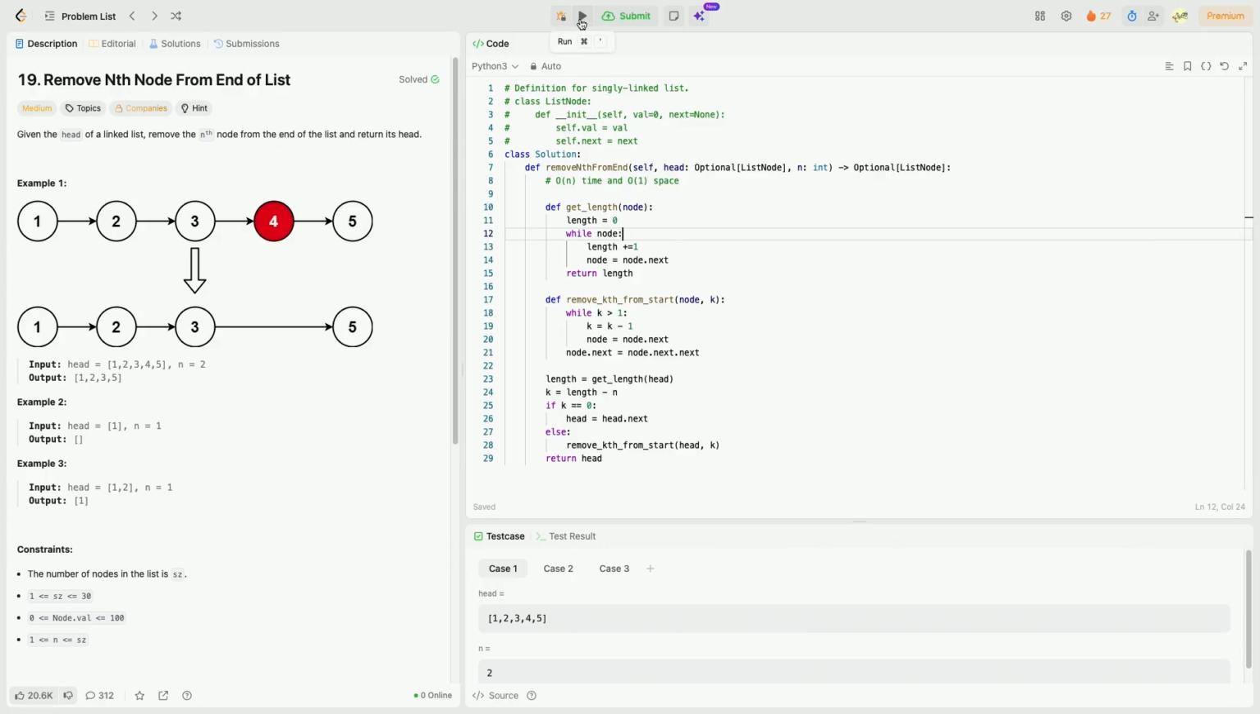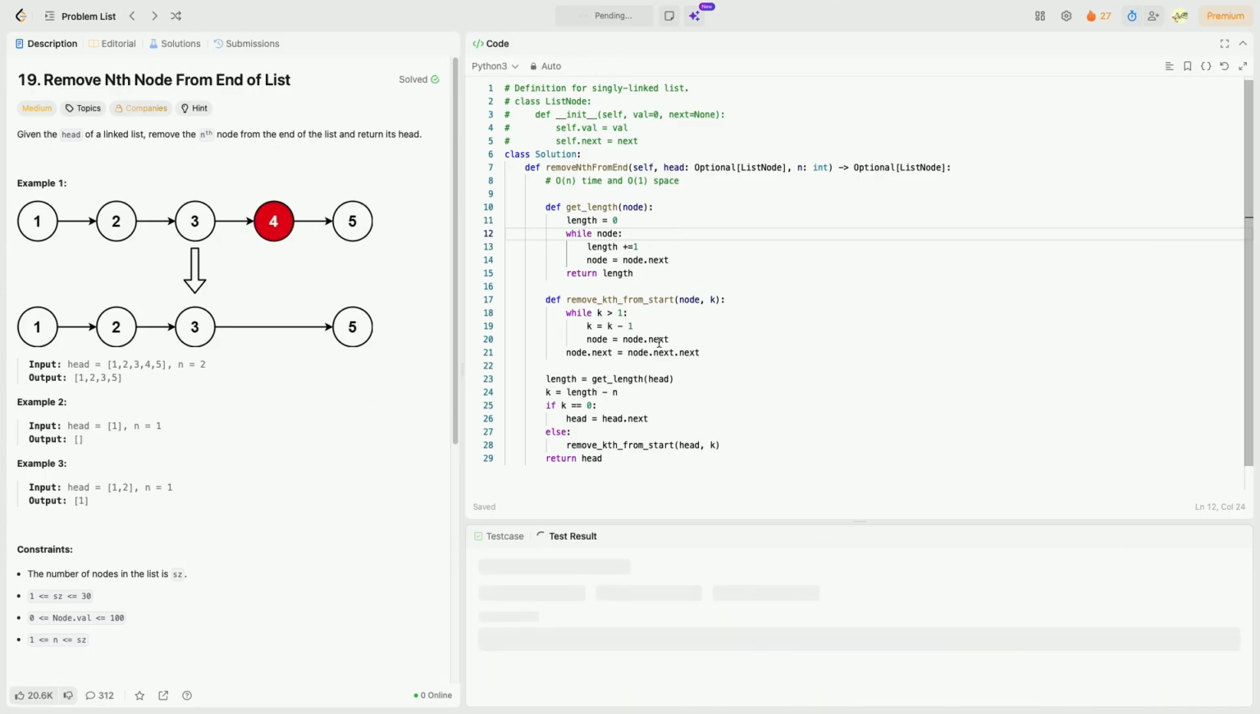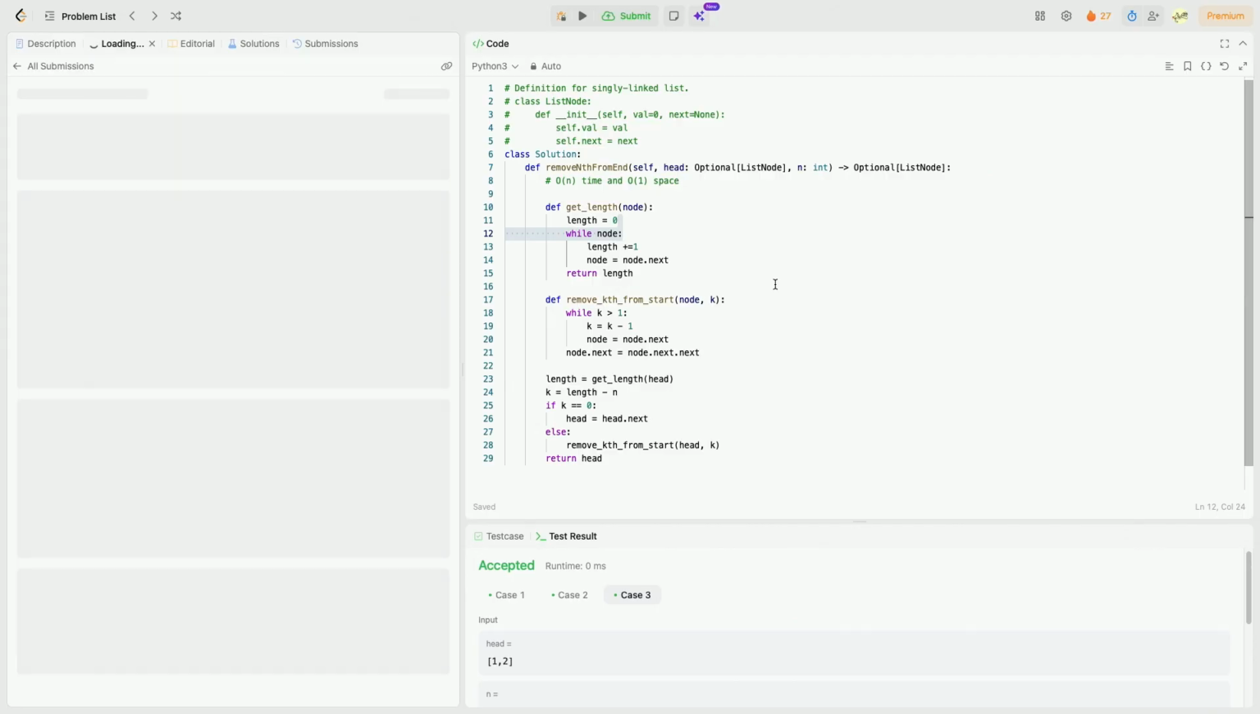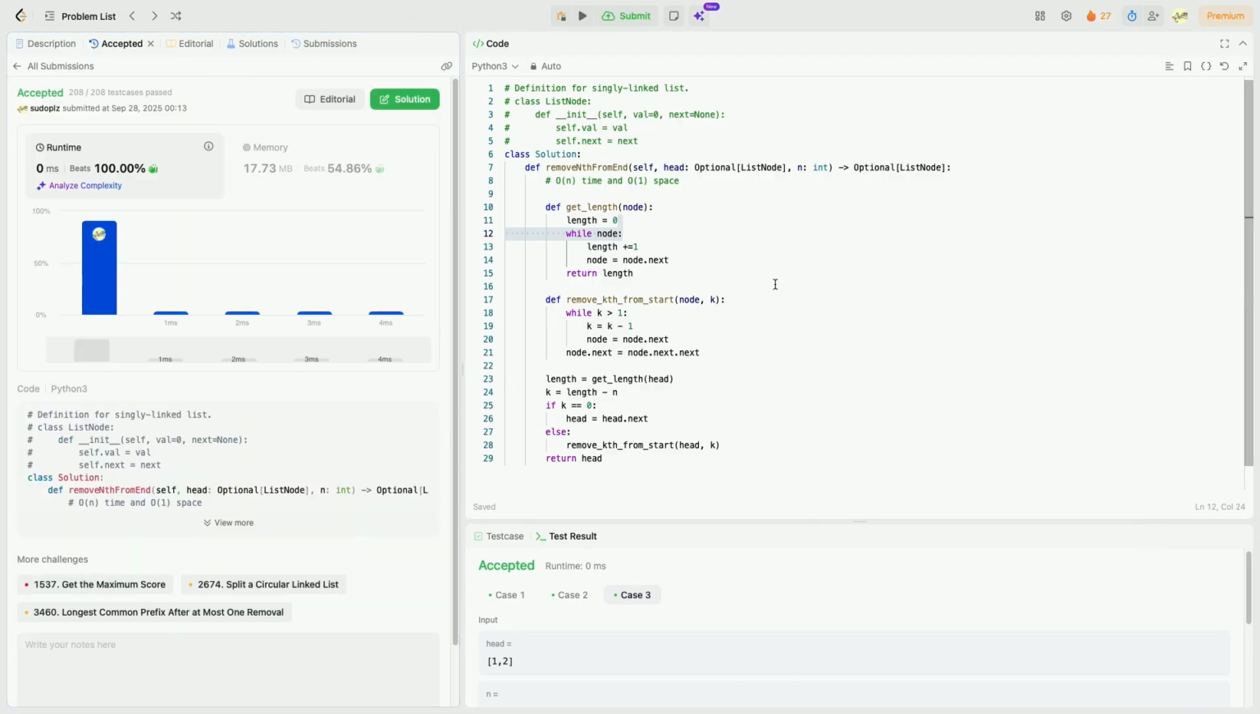Let's try it out. And it passes the test cases. Let's see if LeetCode accepts this submission. Yeah, so there you go.